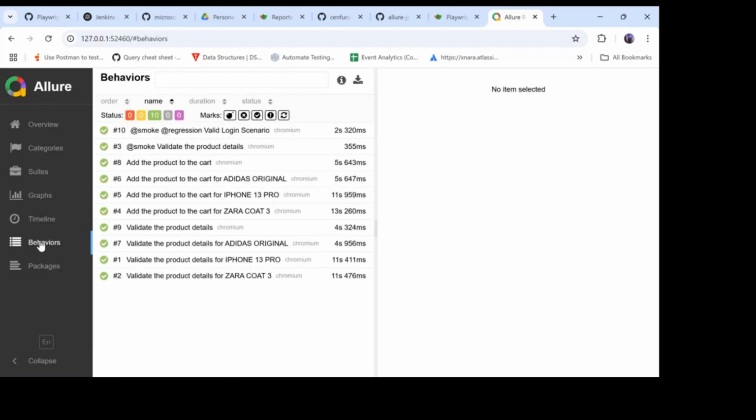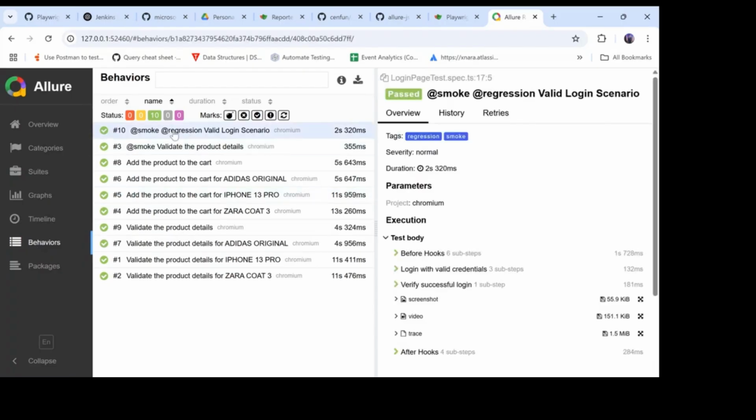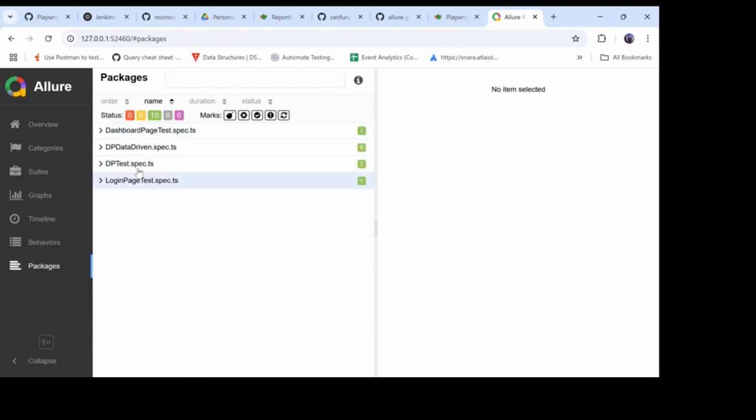Behavior is where you can find the test cases that have been run, with only the title. And packages is the complete file details. You can also check inside this how many test cases passed, failed, and so on.